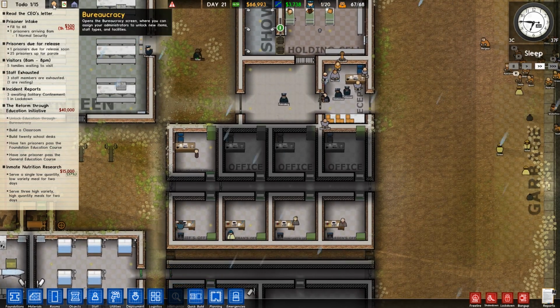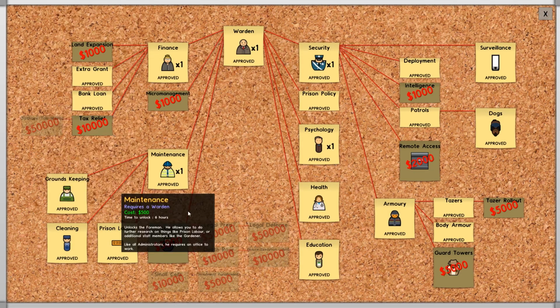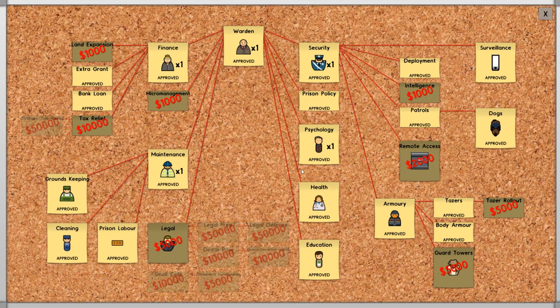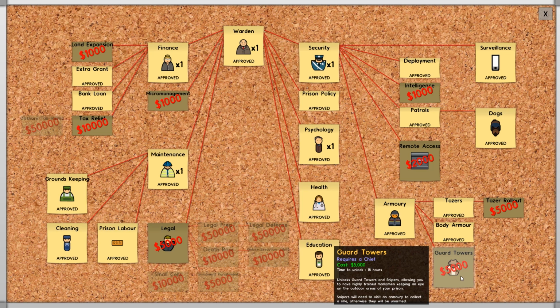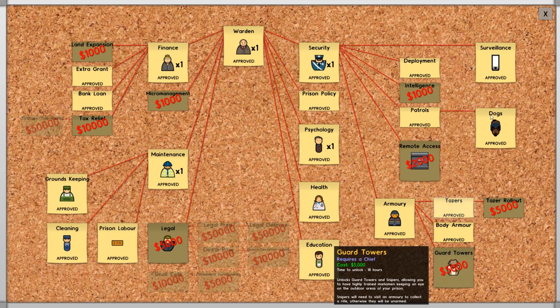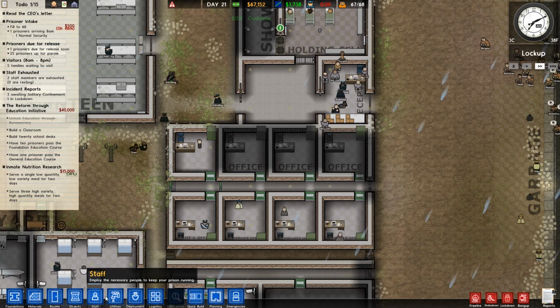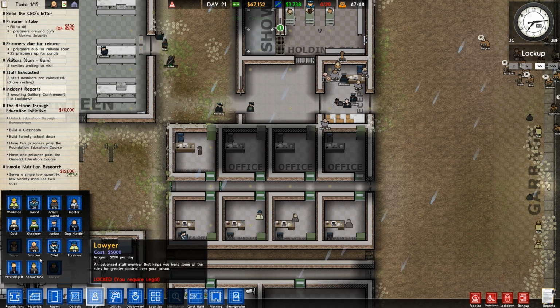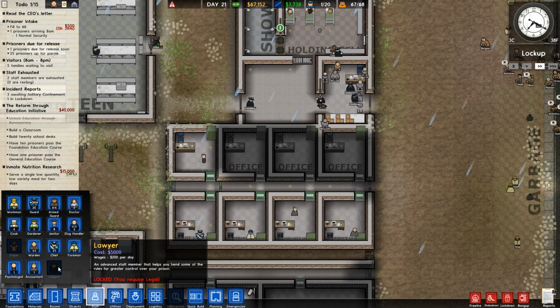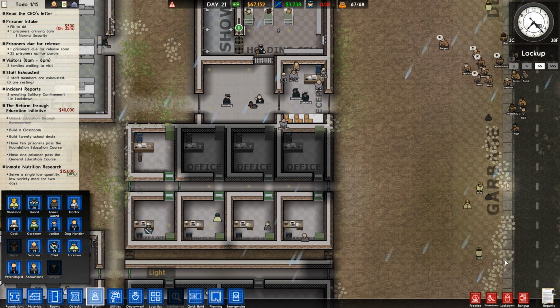So we're only going to need one more office. And that office is going to be for the lawyer. So, at least I think it is. Oh no, requires a chief. Do we actually have to hire a sniper especially? There's a lawyer and there's the sniper. Yeah, so we only have to hire the lawyer. The lawyer's the only other one that needs an office.